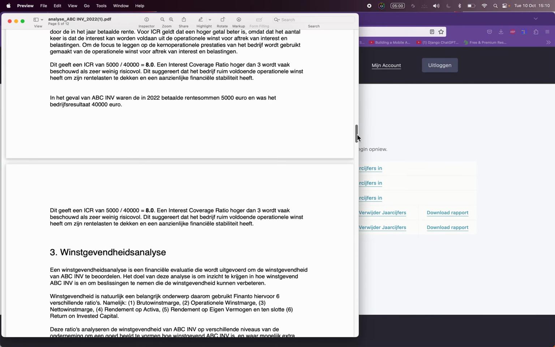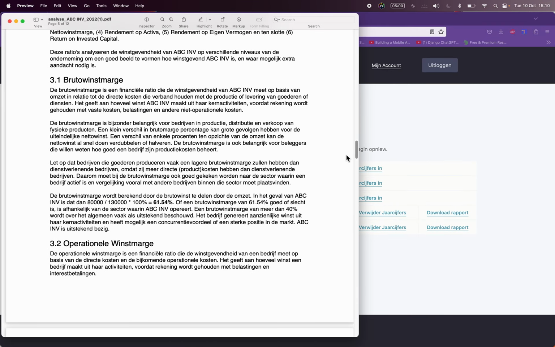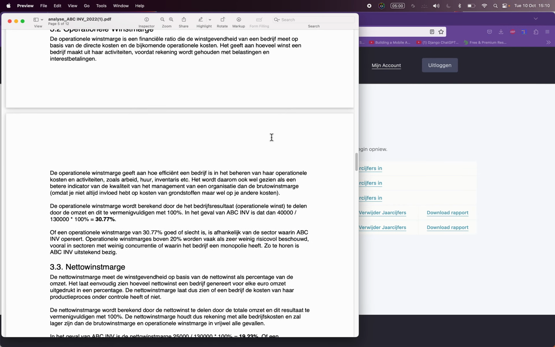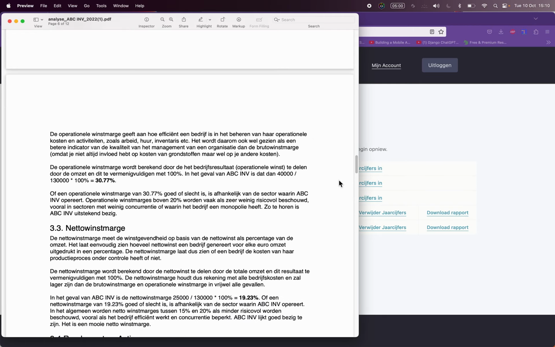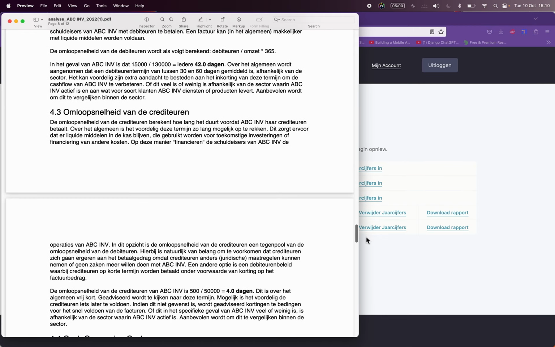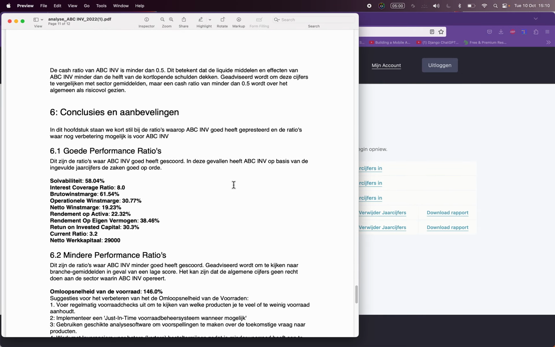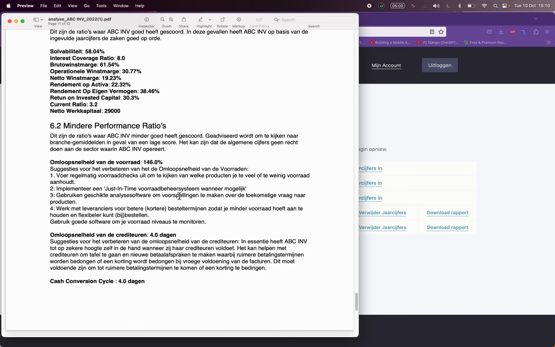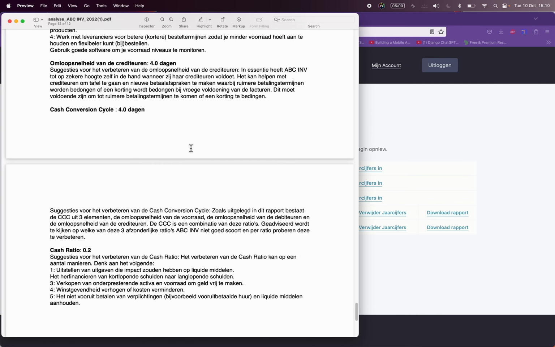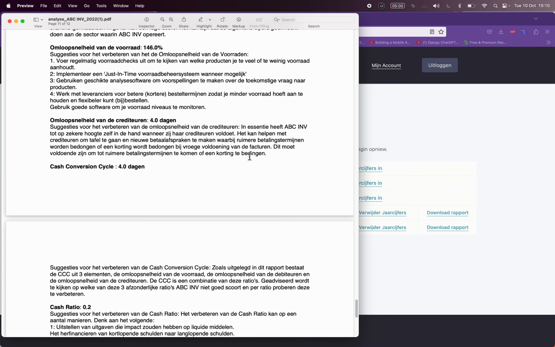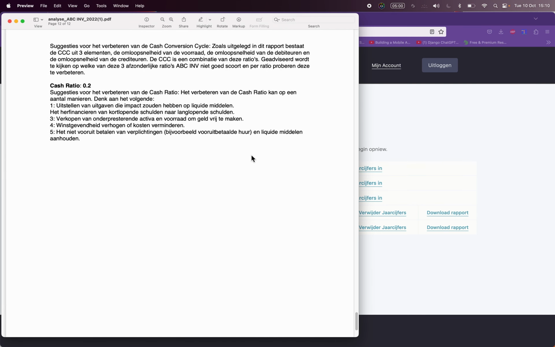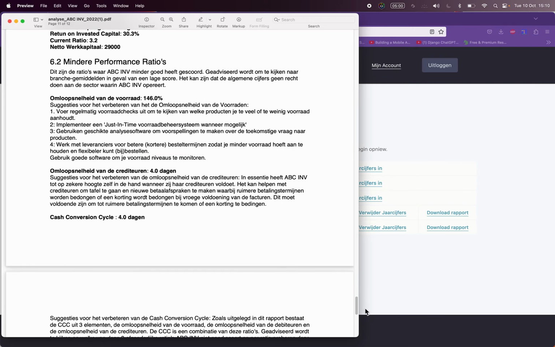And based on the data that you've entered, it will calculate, for example, your gross margin, your operational profit margin, debt equity ratio, all these sort of things which are interesting in analyzing your company. And then based on how your company performs, I give a summary in chapter 6 with ratios that your company performs well on, and chapter 6.2 ratios your company performs less well on, with some extra help in order to hopefully improve these ratios.